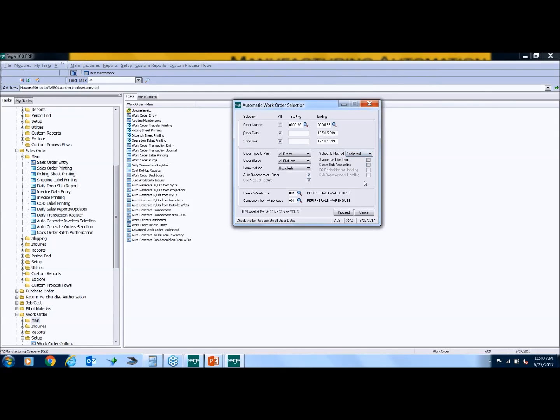So, we could summarize like items if we wanted to. We could still create subs. We can look at availability handling if we want. I'm going to skip those, and I'm not going to use the max lot size, but let's just create the subs this way.